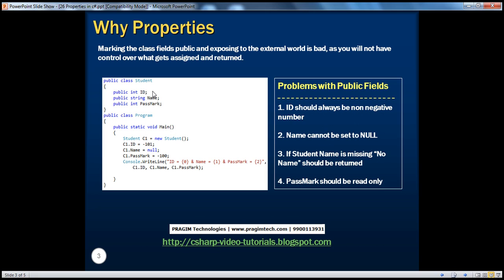For example, the business rule states that student ID should be a non-negative number. Nobody should be able to assign a negative number, but since this is a public field, I am able to do that. So it's violating the business rule. Similarly, the student name cannot be null, but this example is setting that to null. Again, why is that happening? Because you exposed your class fields public. So let's look at this in action.